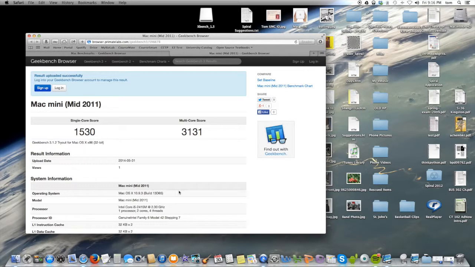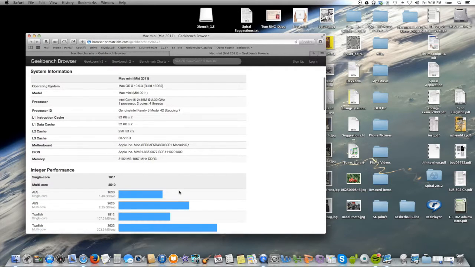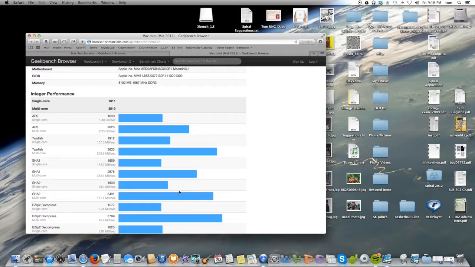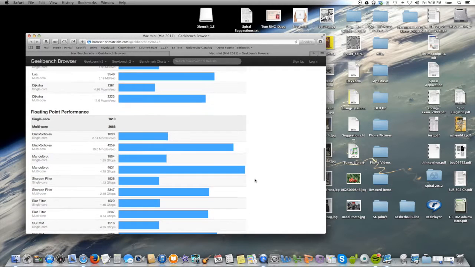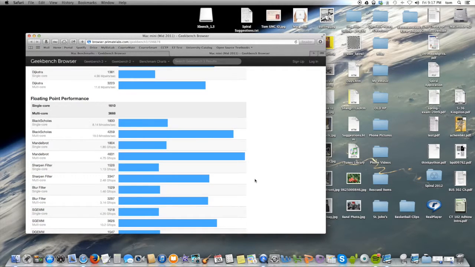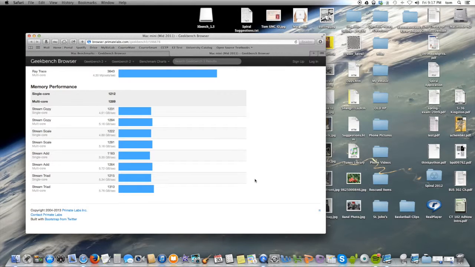Okay, we can scroll down, we can see some information that it had, and here's our integer performance. Again, this is not too flashy really, but these are different algorithms, different programs that are run for a period of time to work your computer. There's actually quite a few there. I'm just scrolling through these. Floating point performance, how well does it work with floating point numbers? And then we get into memory performance here.